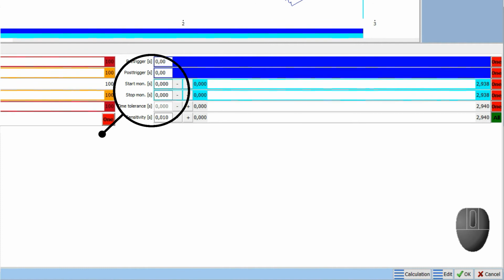Here labeled as start and stop mode. With this setting, areas can be excluded from the monitoring, which is not necessary for continuous pipe production. So also, this value should always be 0. The time tolerance is a setting that can only be made when monitoring with envelope curves takes place. In this case, however, there are fixed horizontal limits for which this setting has also no relevance.